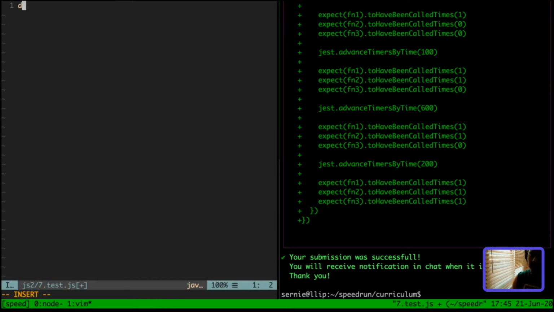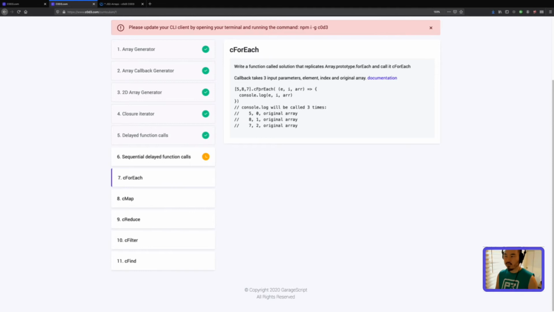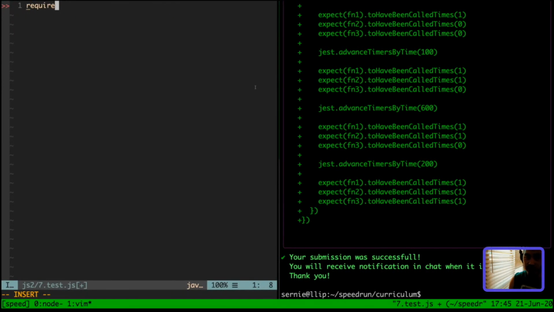So let's start with the require. In this problem, there is no custom function that we're writing. We're actually adding a function into all the existing arrays in the system. So because of that, we're not really returning anything. Because we're not returning anything, we just require the file. That's it. 7.js, I think, or just 7. That's all we need to do.